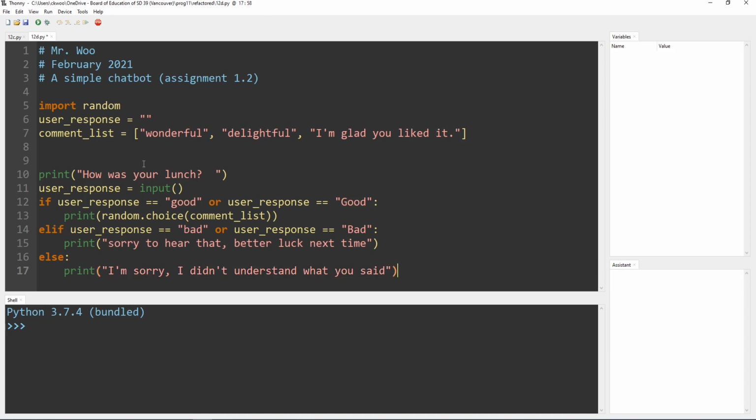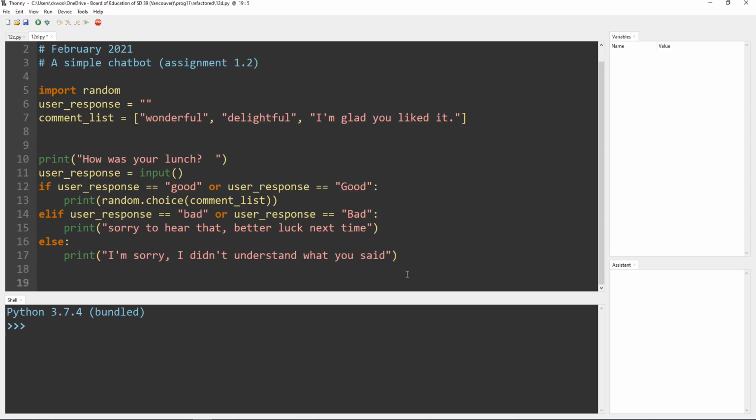Okay, so if the user enters good or capital G good, I know what to do. If the user enters bad or capital B bad, I know what to do. Otherwise, I'm not sure what he means, so I'll just print some random generic response. Okay. So that should be it. Let's run it and see if it works.